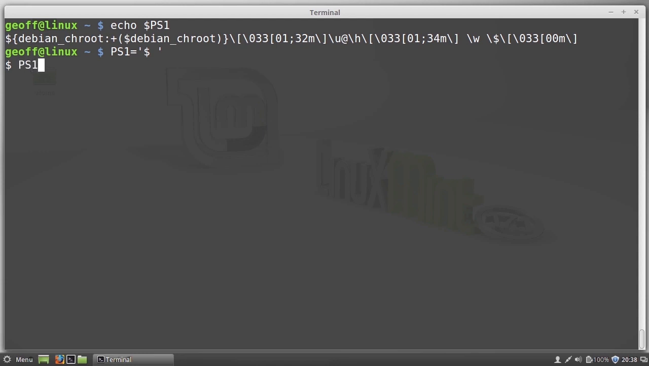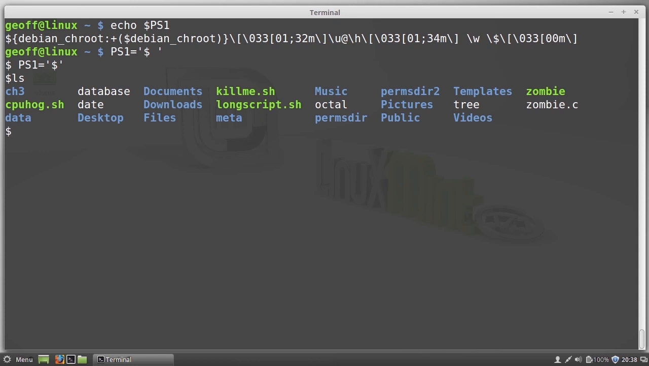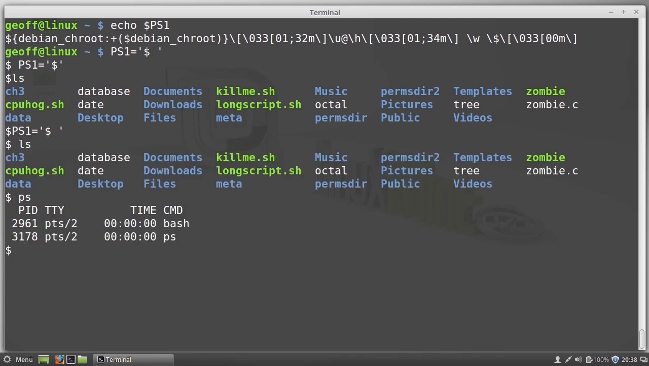If I said PS1 equals just a $ sign, I can type commands, but it looks kind of cluttered there. So if I say PS1 equals $ sign space, it looks a little better. It's good to have a space after your prompt. So my prompt is a single $ sign. Commands work, ls, ps. There's nothing special about the prompt other than it's what tells me that bash is ready for me to type a command.